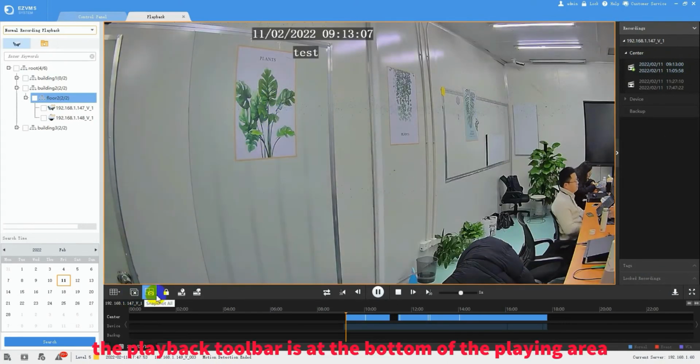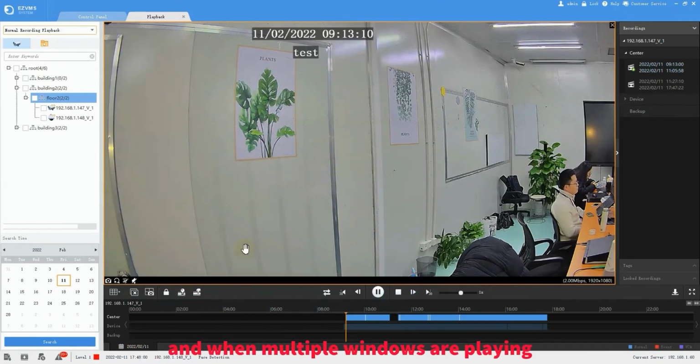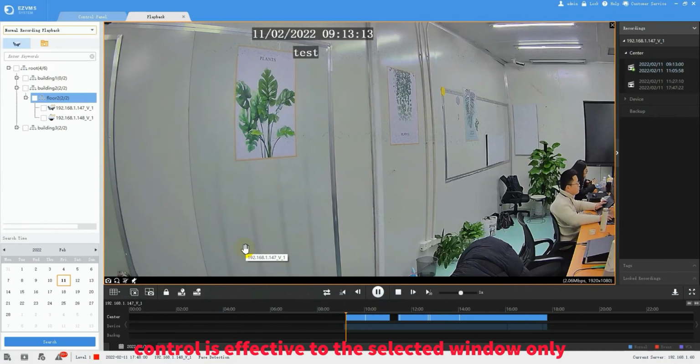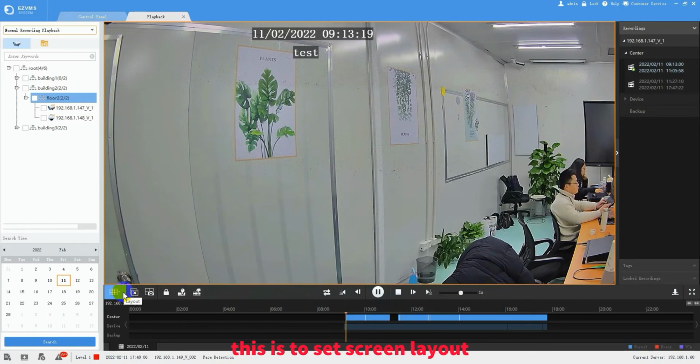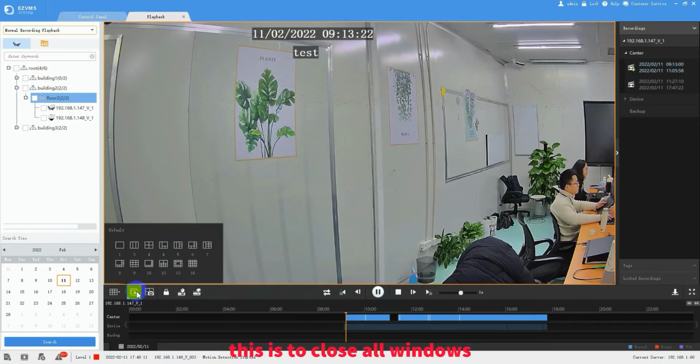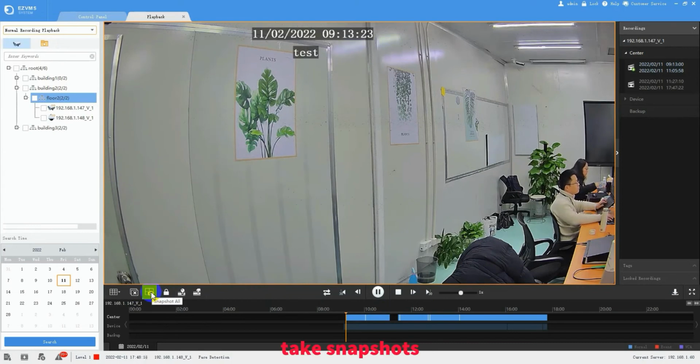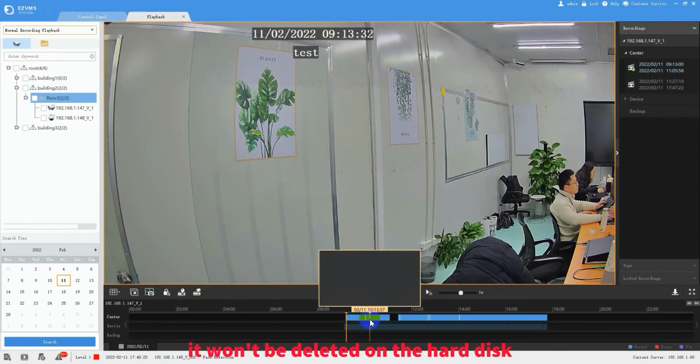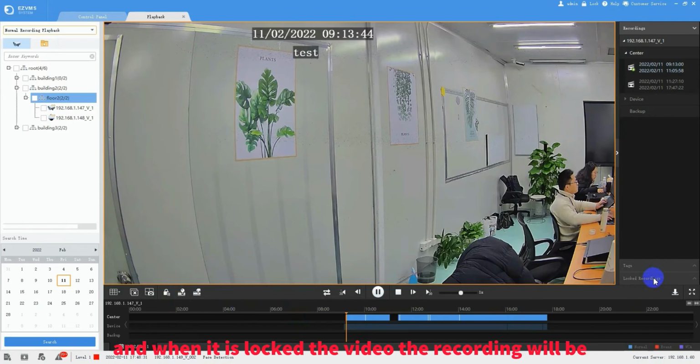The playback toolbar is at the bottom of the playing area, and when multiple windows are playing, playback control is effective to the selected window only. This is set screen layout, and this is to close all windows and take snapshots. This is to lock recording. When the video is locked, it won't be deleted on the hard disk, even when the storage is overwritten. This function is used to save important videos for further use. And when it is locked, the recording will be listed in the locked recording.